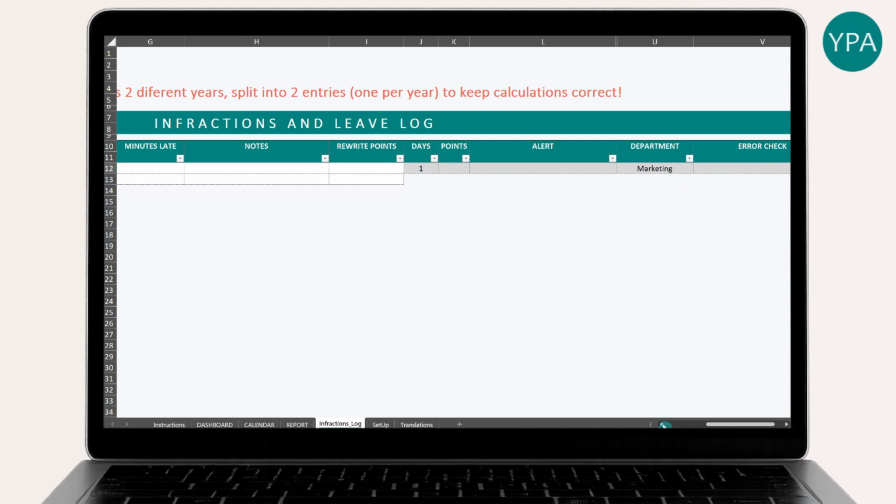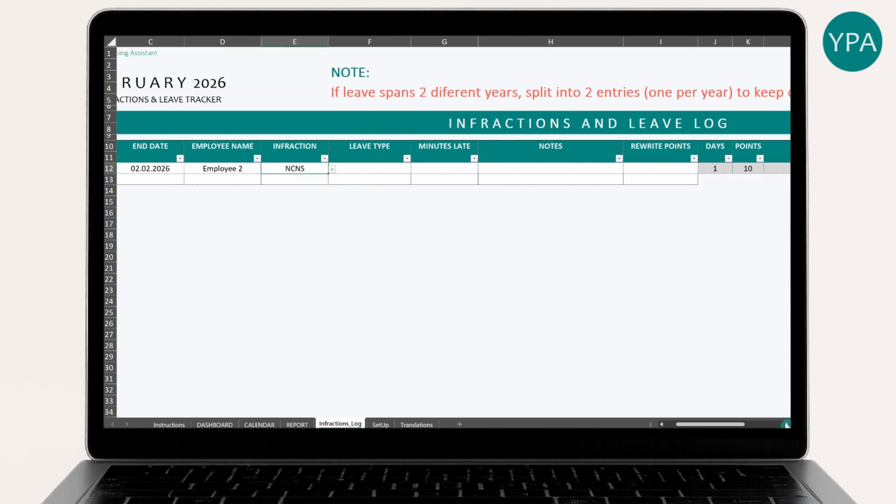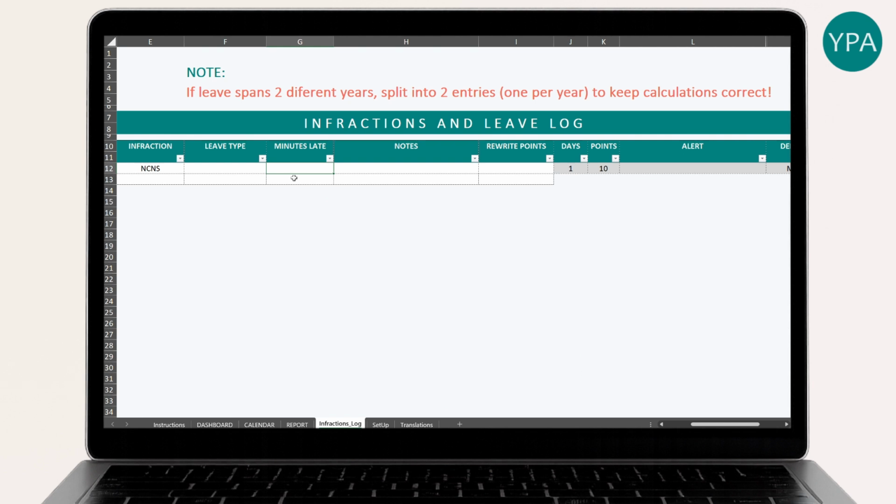Then, in the infraction column, select the appropriate infraction type. Once selected, the corresponding points are assigned automatically. If applicable, you can also enter the number of minutes late and add notes to describe what happened, so you always have a clear record of the event. These notes will or will not appear in the individual printable report depending on your choice in that sheet, discussed later.